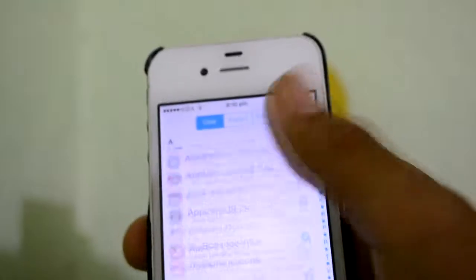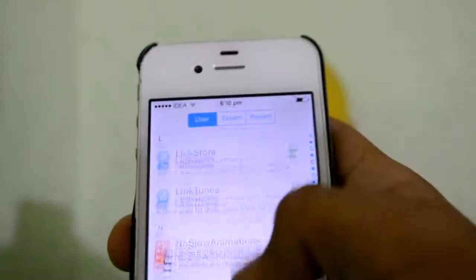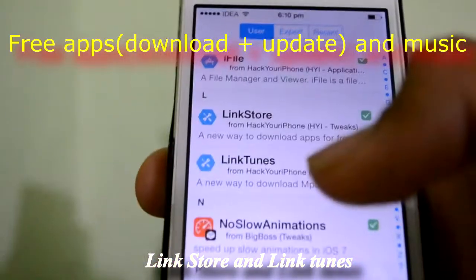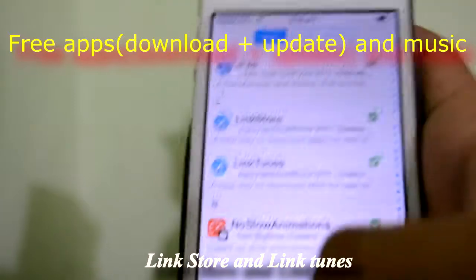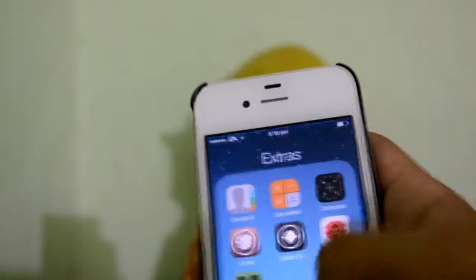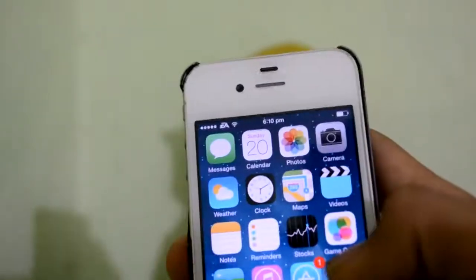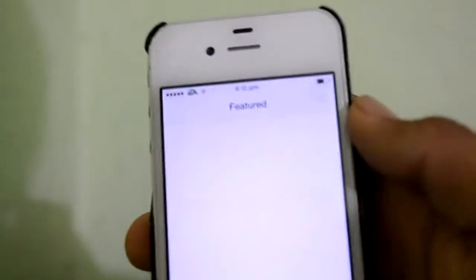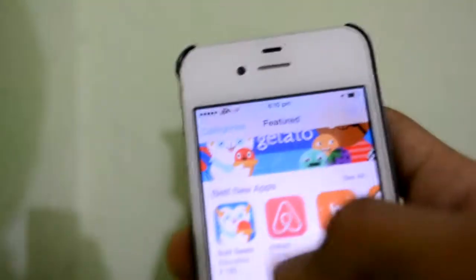After iFile, you have Link Store and Link Tunes. These two are some of my favorite hacks that have recently come out. Seriously, I love these. Let me show you. It kind of mocks Apple badly. So, for example, I want to download a paid app from the App Store. Say there's a new app that has come up in the App Store and I desperately want it.